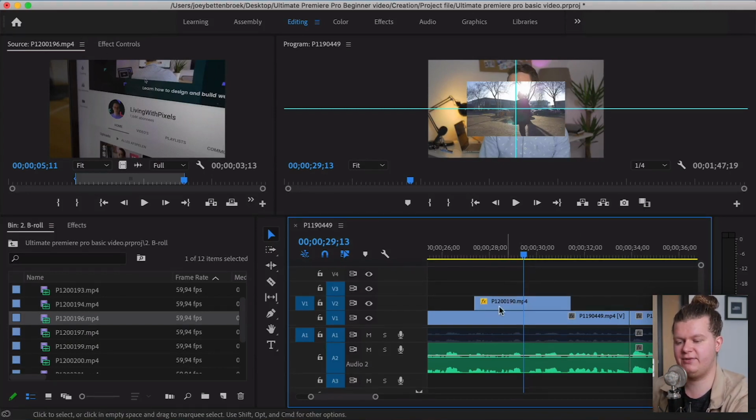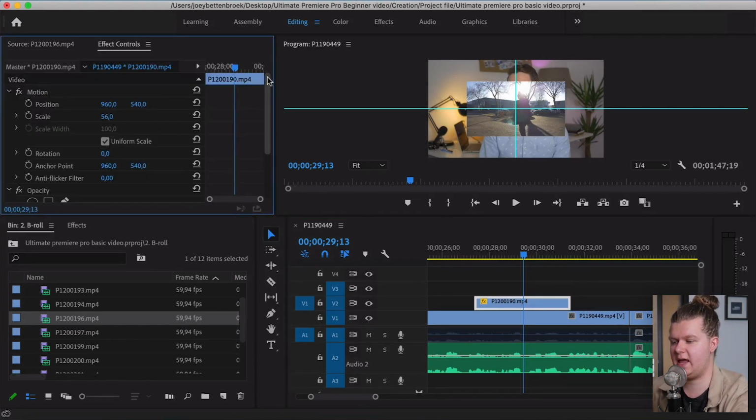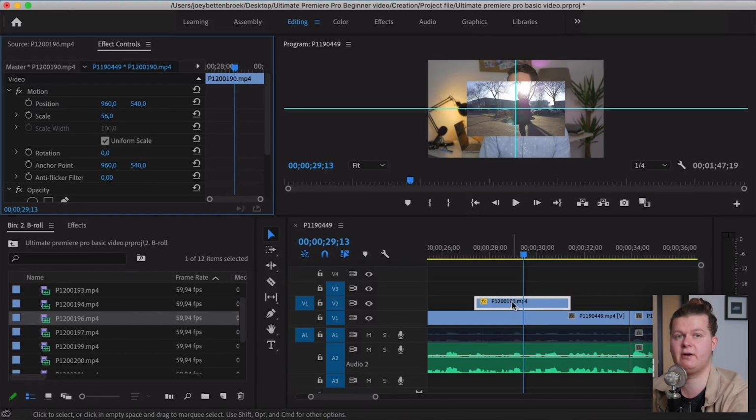So if we're selecting a video file, in this case this file, we can go to effect controls, and in effect controls you have all kinds of options to adjust this video file or the video file you selected.